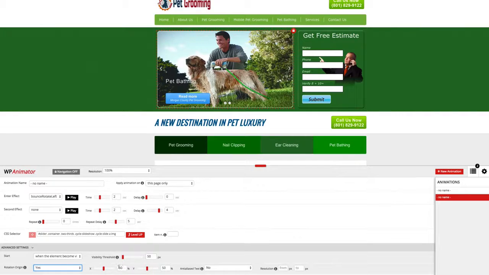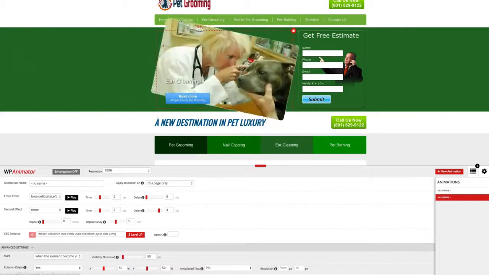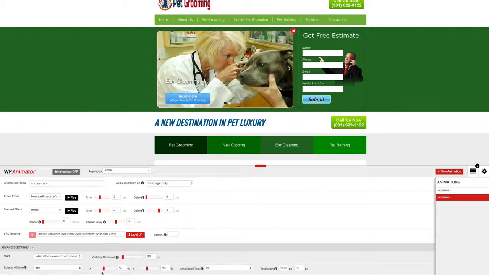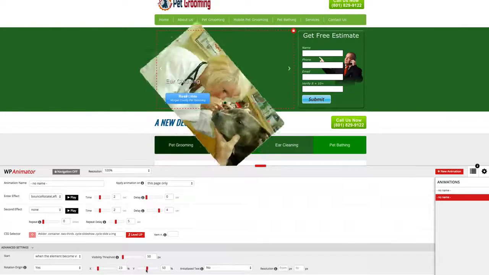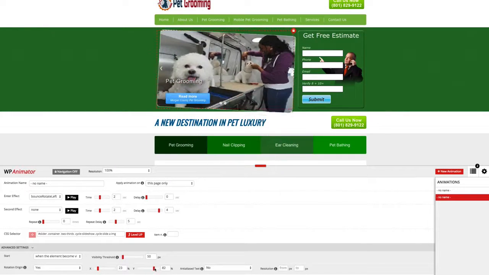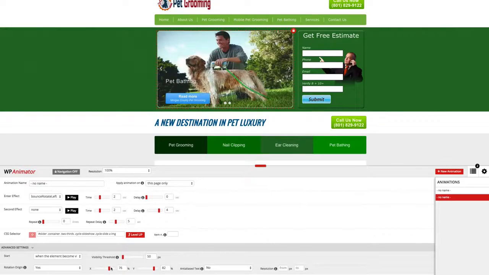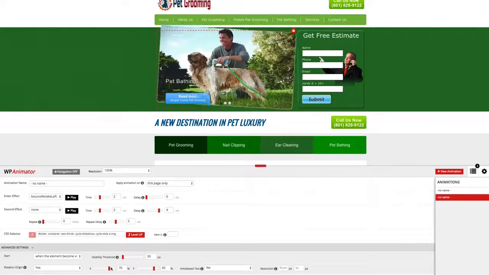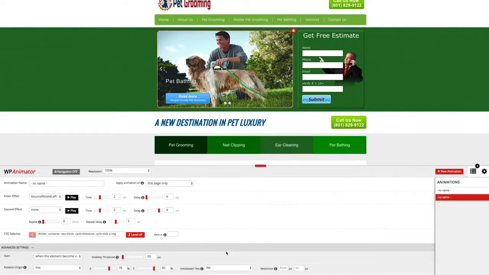And if we were to change this to yes, we'll have a few more options on how to make that rotate. And you'll see that when it does rotate, it rotates from the center of the image now, but we can adjust that to any part of the image that we would like to and change those animations around a little bit, make it look a little bit different, and make it rotate from different spots.